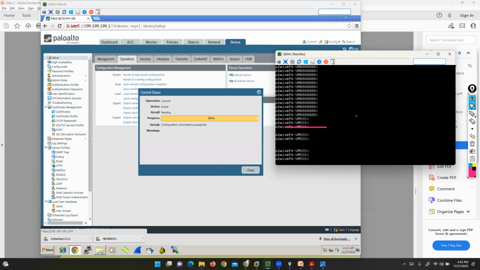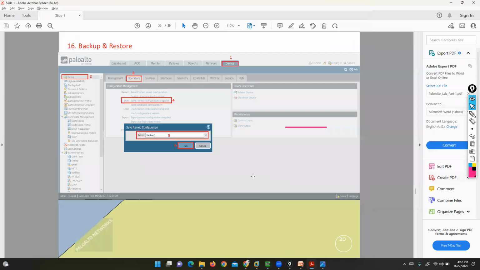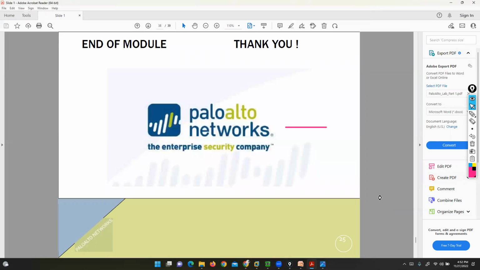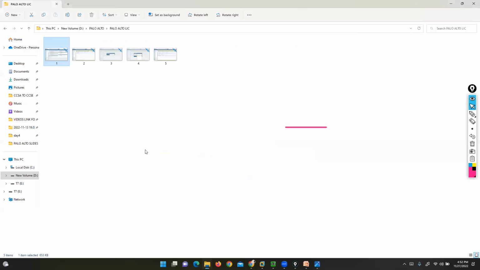Clear? Jagdish, Rohan, clear for you? Awesome. This is the configuration snapshot. Okay. Now this is your slide number 1. So we can focus on the next slide.